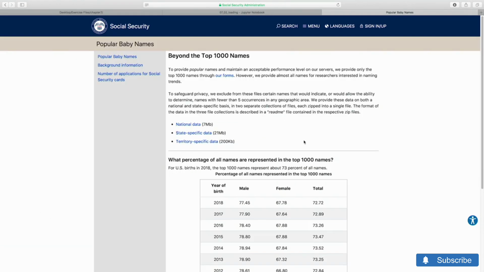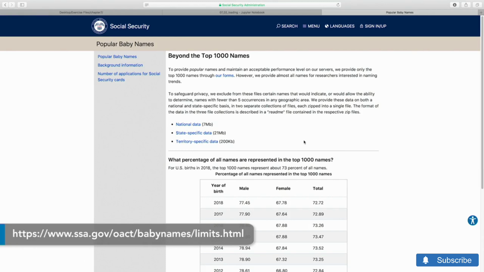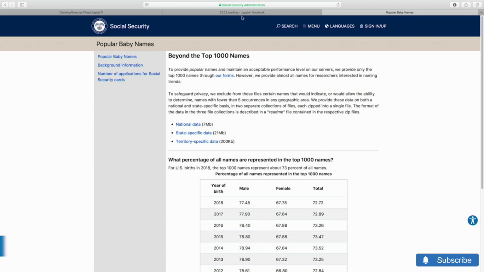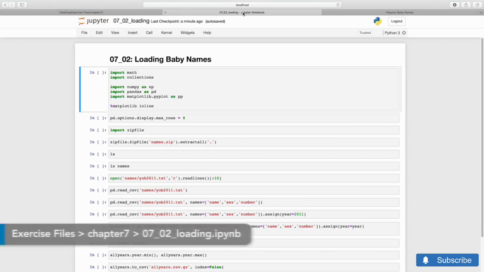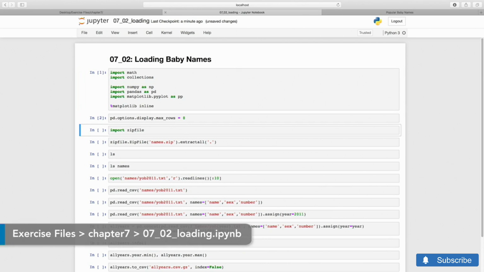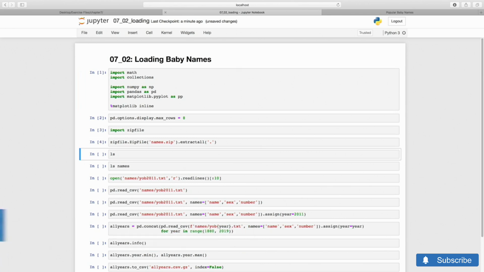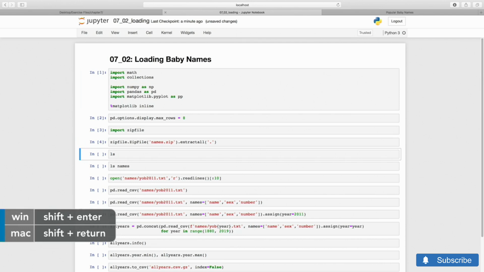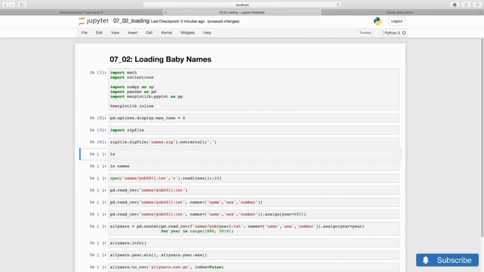You can download the Social Security name dataset from their website, but I have also included the archive names.zip in your exercise files. We need to uncompress it, which we can do in Python using the zipfile module. The interface is object-oriented. You first create a ZipFile object, then call extractall in the current directory. That's the dot. Jupyter lets us browse the contents of the current directory with ls.